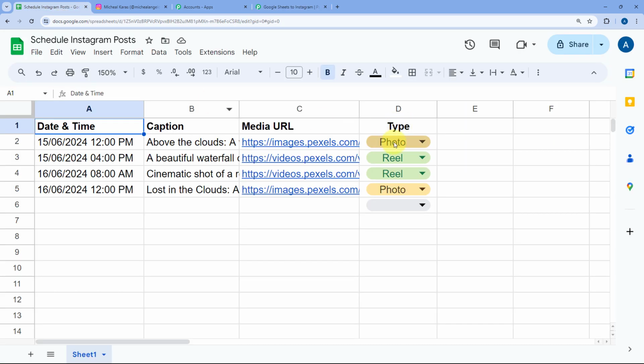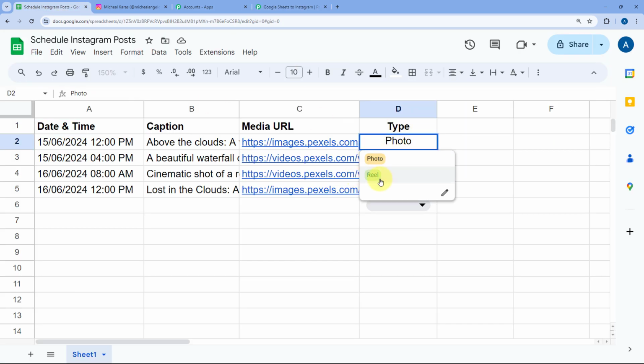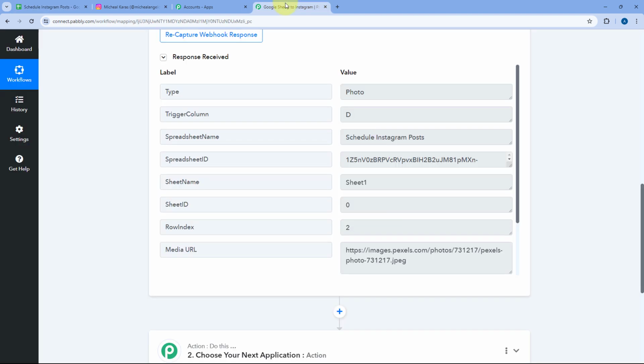We have two different types of posts. Post 1 is a photo and the second one is a reel. And in the Instagram action step of Pabbly Connect, we have two different action events for photos and reels as well. Now to publish a photo, we have to select a specific action event, and to publish a reel, we have to select another action event. So we have two different conditions, two different routes in this automation workflow.